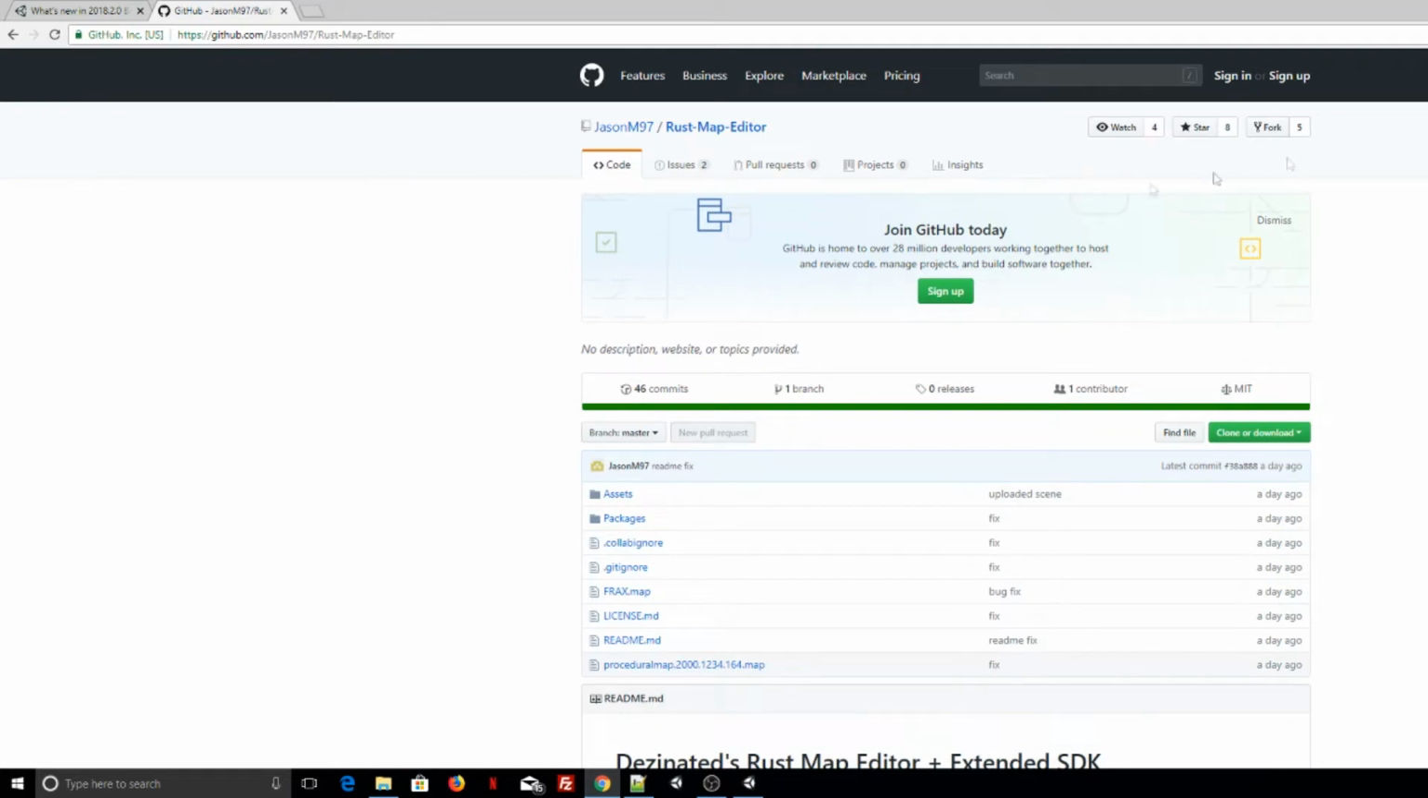Hey guys, welcome to the first tutorial of the Rust map editor series and how to use Unity terrain. I'm going to be going through the basic setup in this episode of how to get a custom map into your own server. So the first thing you're going to want to do is download the SDK, which I have provided the link in the description for you guys.